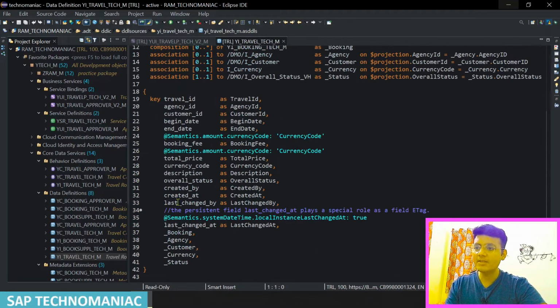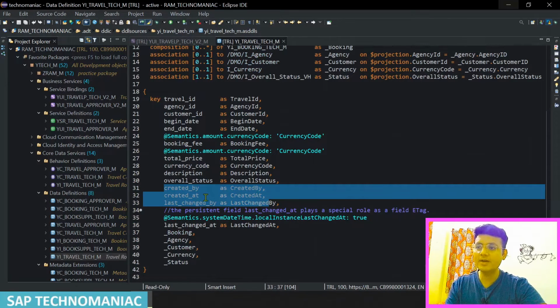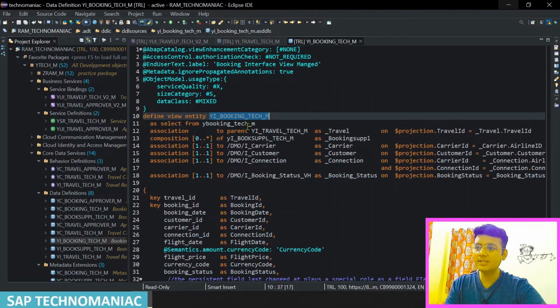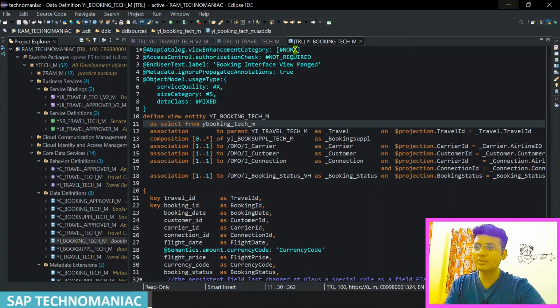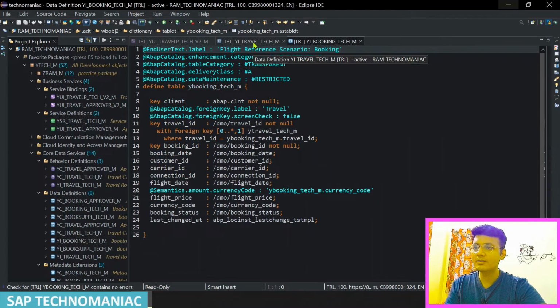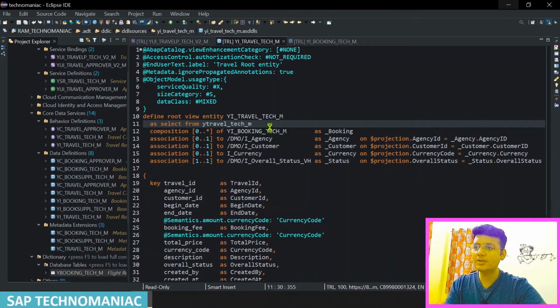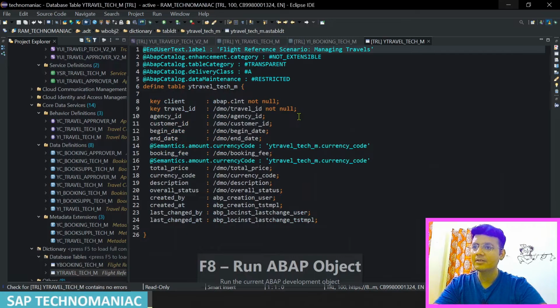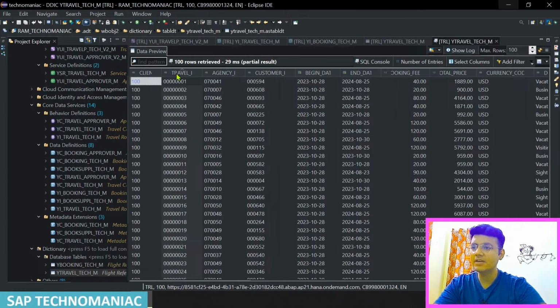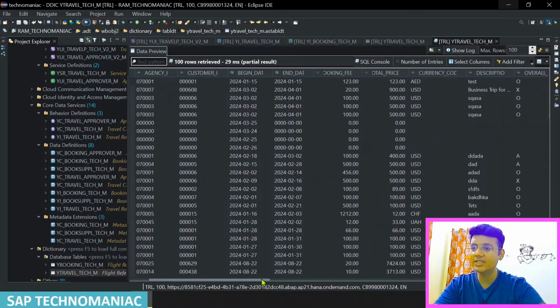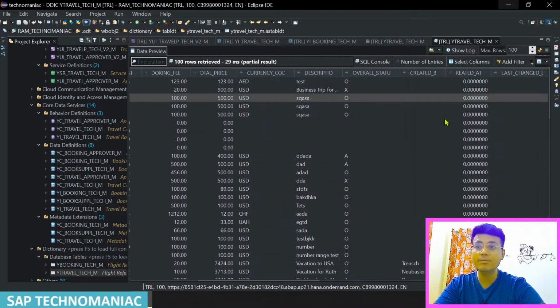In the travel entity, all these fields are available: created by, created at, last changed by. But if you see the values in these fields in our table, let me open our table. The travel table, not the booking table, sorry. Let me open this table and see the data. In the recent data, which we created recently, we didn't fill these fields at all. The travel created by and changed by fields, the administration fields, are blank.